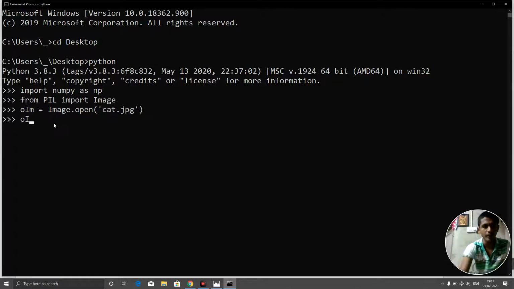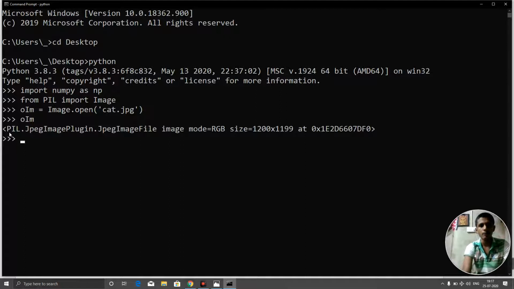We can just check whether this OIM variable has the image or not. When we print this OIM, it will give the PIL JPEG image plugin, its mode RGB, and its size. That means this variable now has the image.